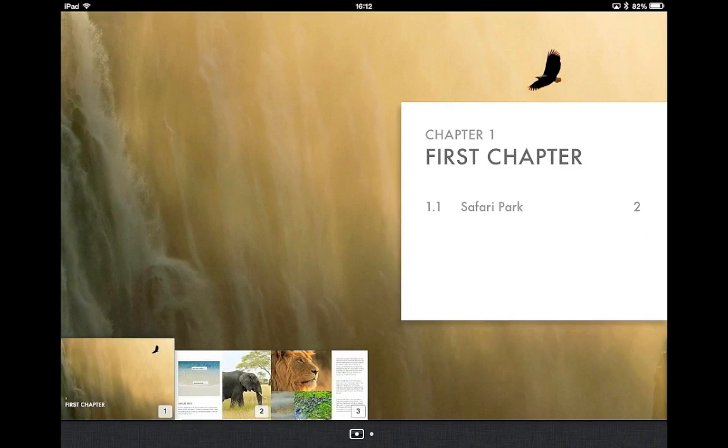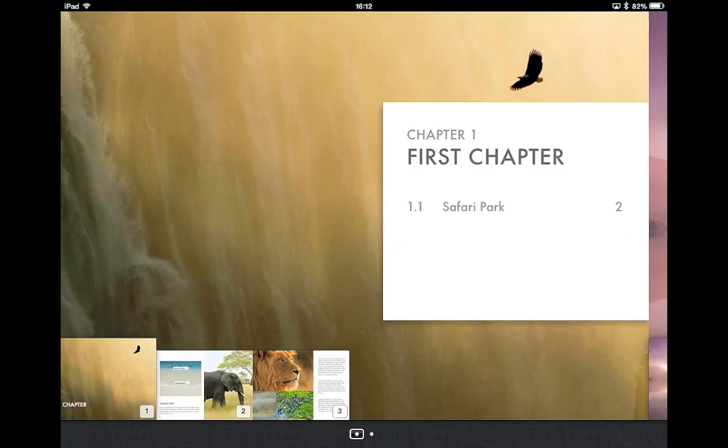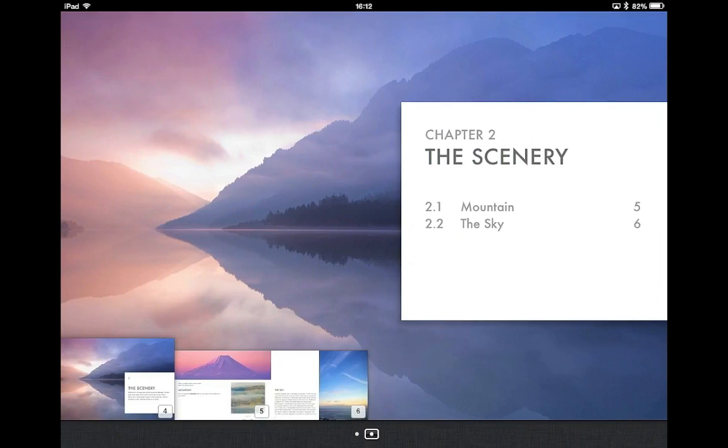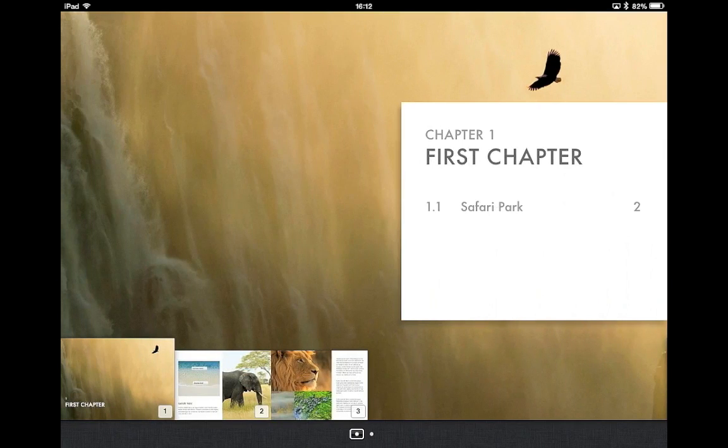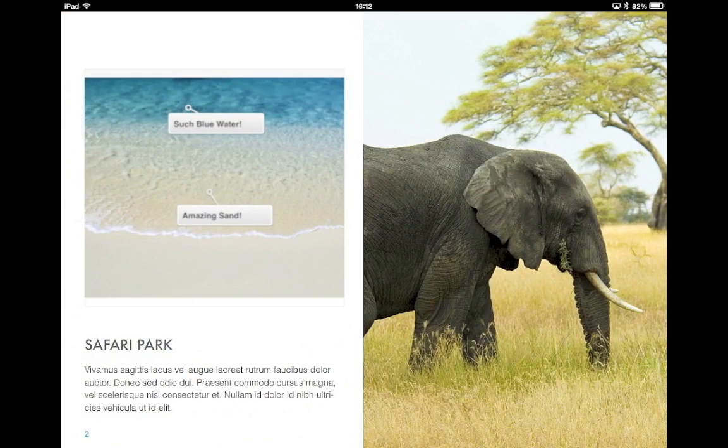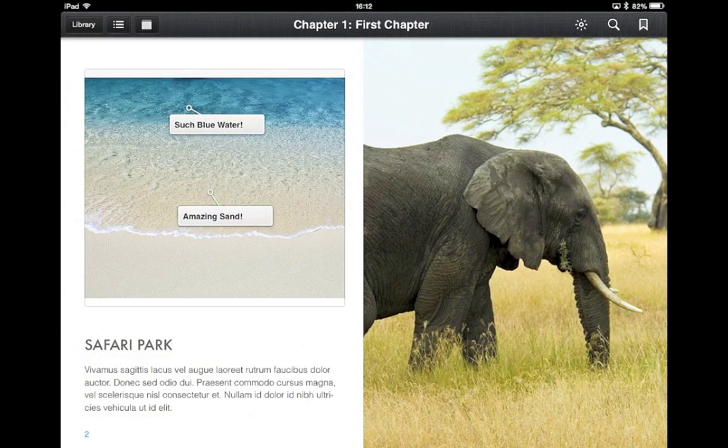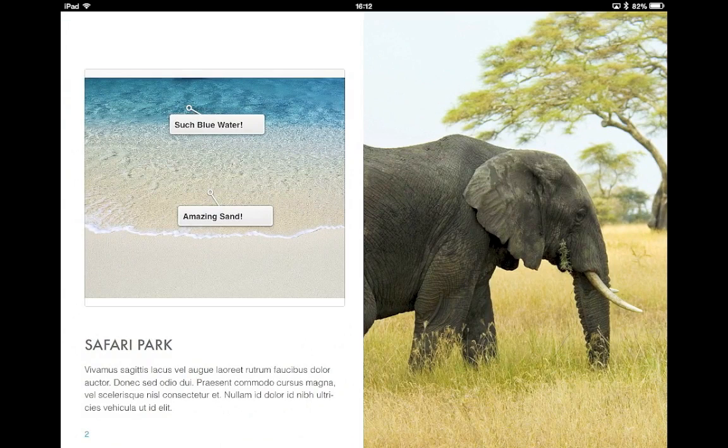As you can see, this is our table of contents. A preview of each section and page is included below. Tap on any of these, or using the text box here, you can tap on that as well. Here's the page with our interactive elements. As you can see, we have the image and the interactive element ready to go.